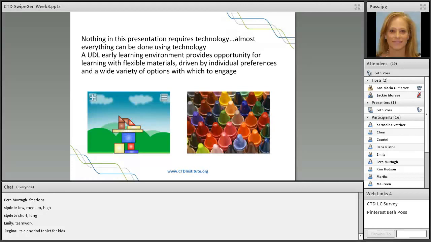So again, there's not just a single right way, and I hope that people are walking away from this feeling like there's not just one right way.